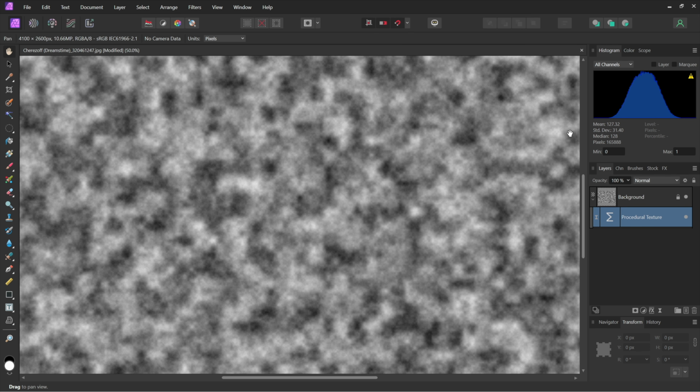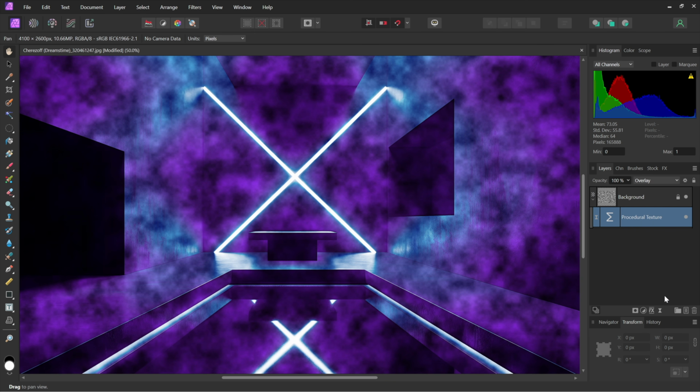I'm going to close this dialog box. Notice that we now have a dynamic live filter right here applied to the background. Didn't even have to convert it to a smart object. And so now I can just change the blend mode to overlay to produce a very similar effect to what we saw inside Photoshop, but we have that much better control.